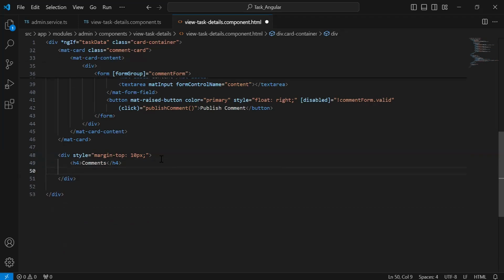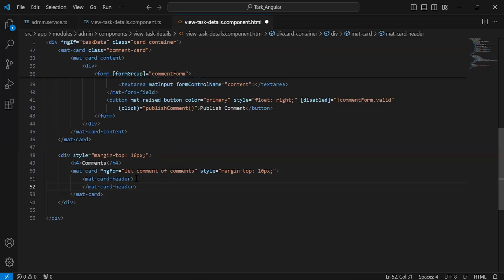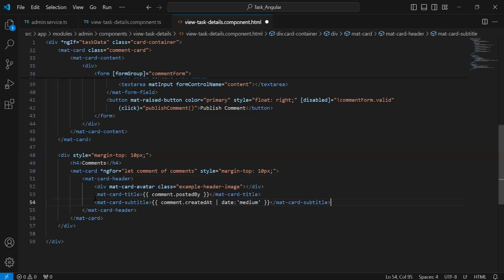After the h4 tag, we have a mat-card tag with the for loop, where we are calling the variable from the view-task-details.component.ts, that is comments. We are getting the comments one by one from the comments variable. Inside this, we have a mat-card-header tag, where we have to show the posted date and the posted username. So the first title we have is Posted By, and second we have the posted date.